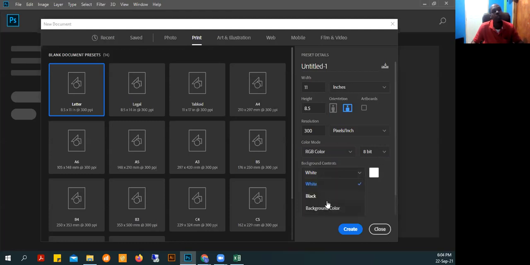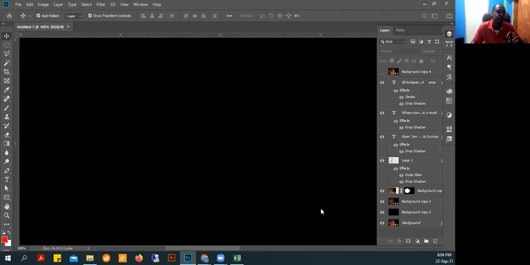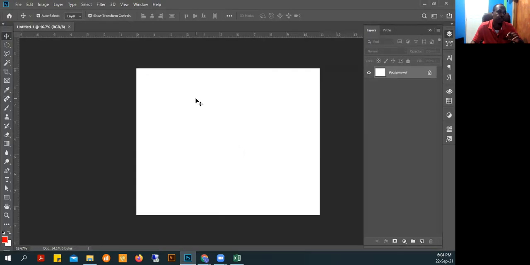And we have different options for background. We have white, black background color. We can also go transparent. I typically leave a white background. All right. And then we create. Okay, sorry, I had switched it up, but anyway, for today, that's fine.